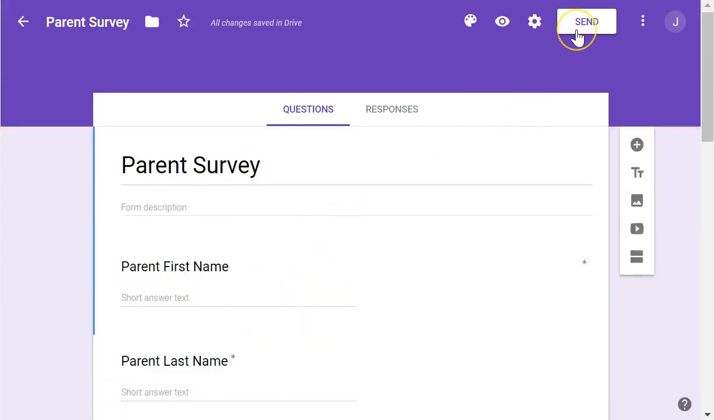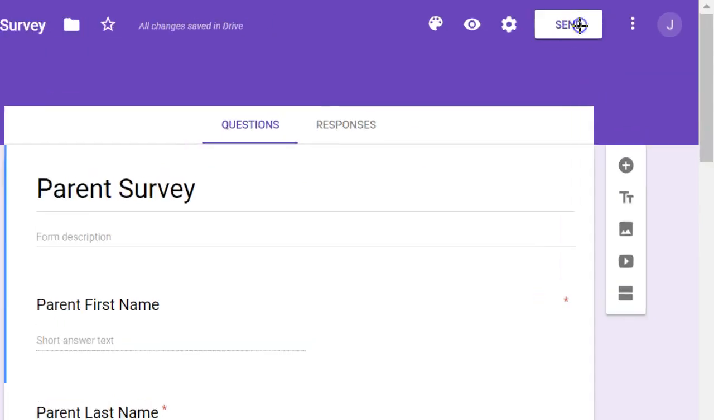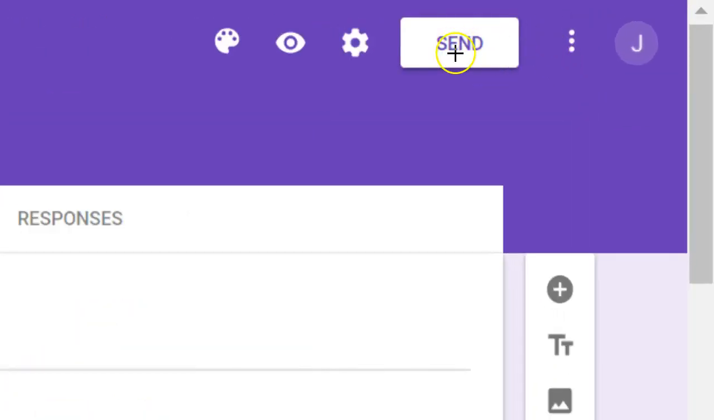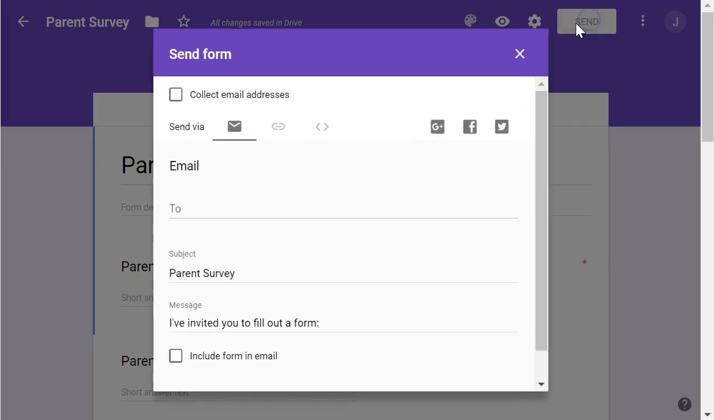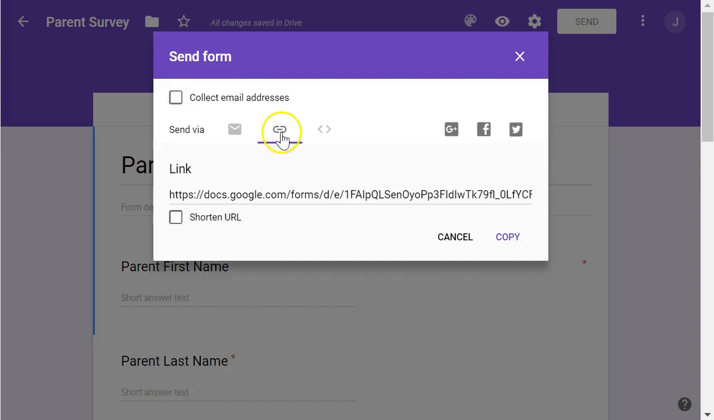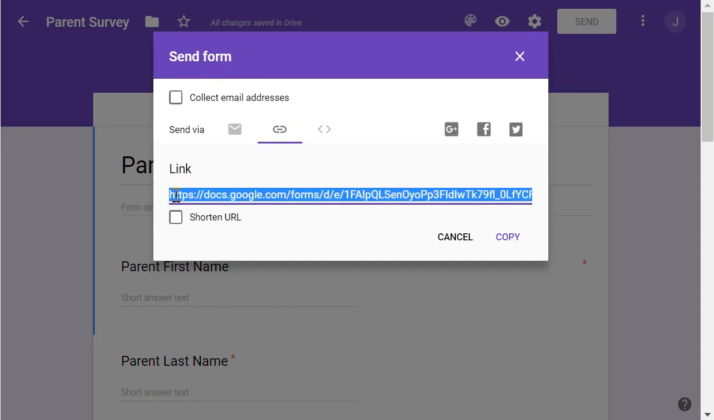When you're ready to send this out and you are prepared, you have a button up here at the top right that says send. When you click this, it always defaults to email. I don't know if I've ever used this option. What you really want here is this middle option that looks like a weird paperclip that will give you a link to your document. Now you'll notice this link is hideous and horrible, and you don't want someone to have to type that into their phone.